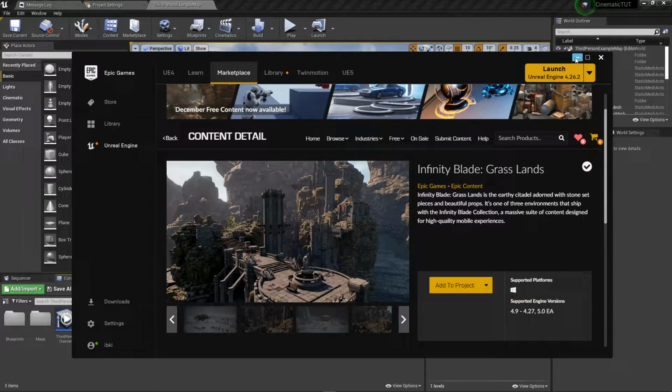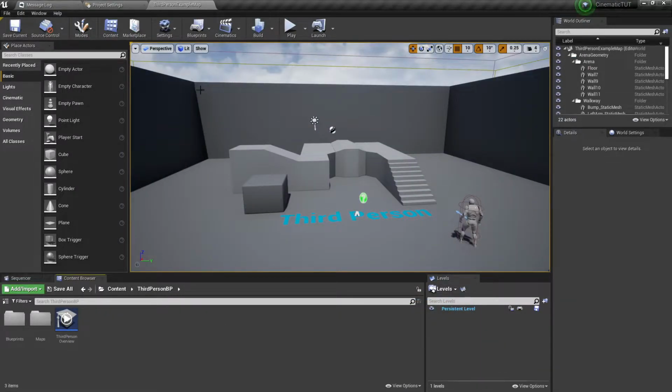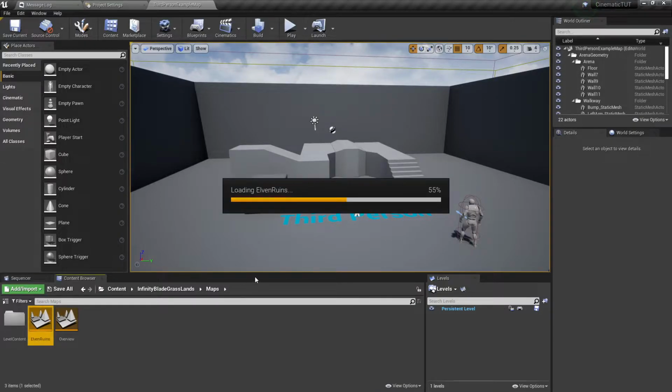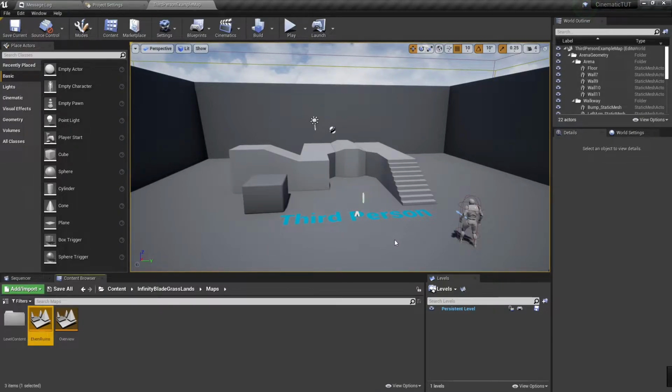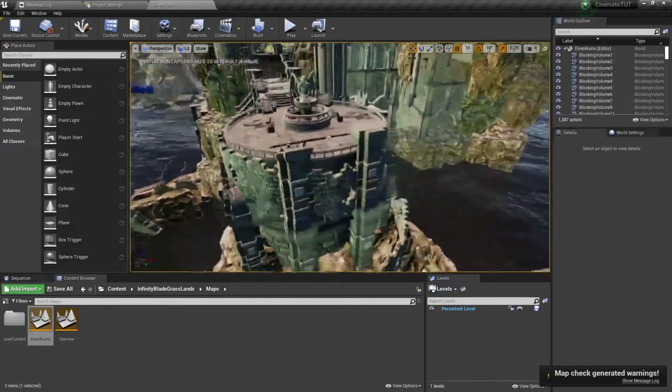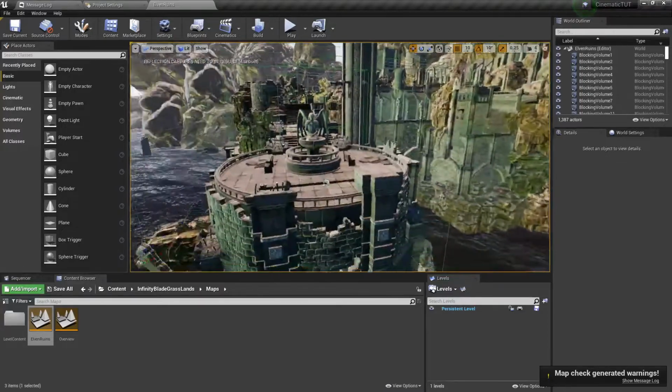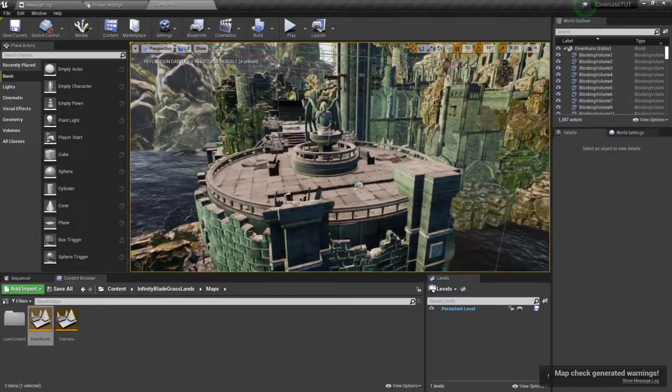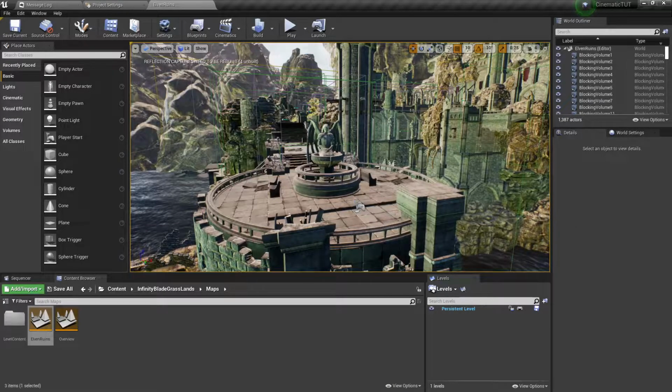Okay, so that's all done now, so we can just minimize the marketplace. So in Unreal, if you go down to your content folder now, you'll see Infinity Blade Grasslands. Now, if you open that folder and go to maps, you will see the Elven Ruins as one of the maps. Double clicking on this will load this up. This may also take a few minutes because there's a lot of lighting and bits and pieces like that, and it may compile shaders for a little bit. As you can see, everything's got a slightly green tinge to start with. So I'll wait for this to finalize, and then I'll come back again.